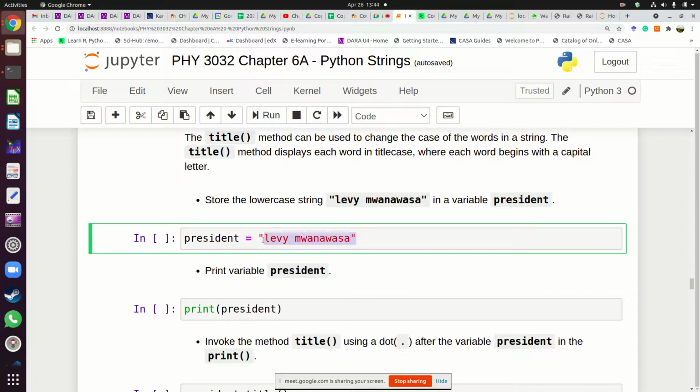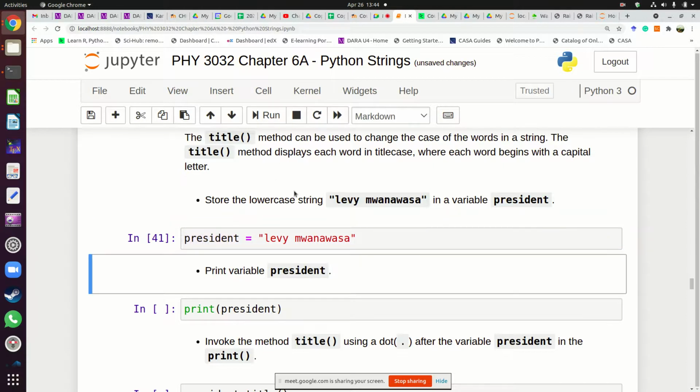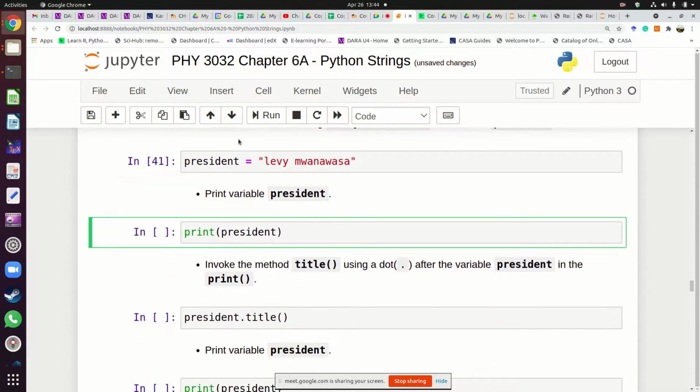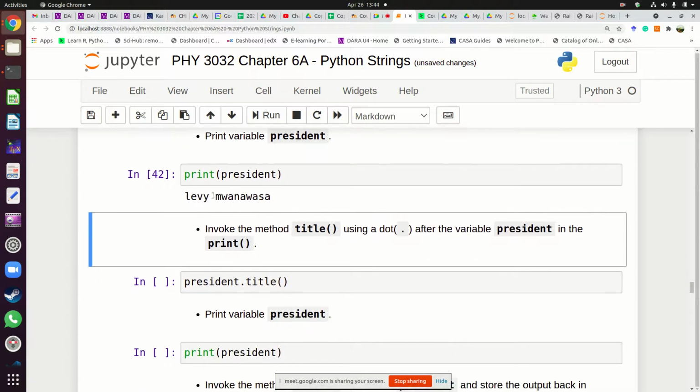So we're going to keep his name in this variable called president. And when you do that, okay, we've done that, and if you print out president, this is what we get. So we get Levy, everything in small letters, and Manawasa, everything in small letters.